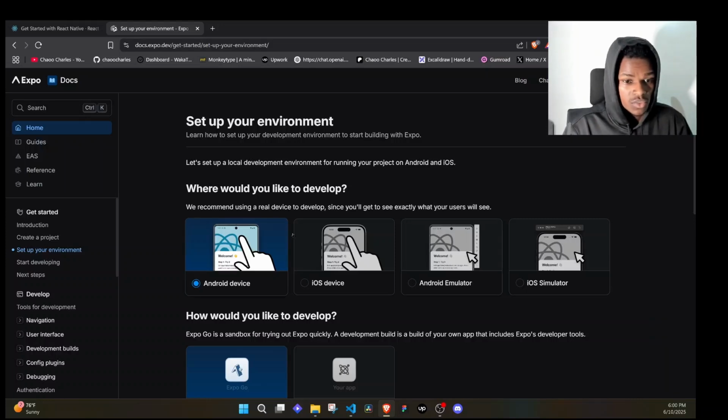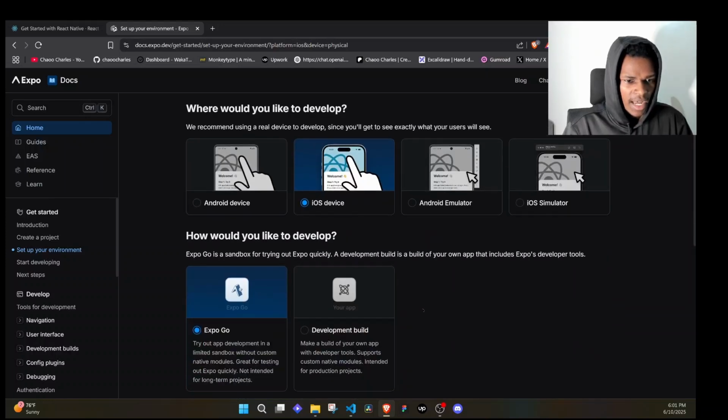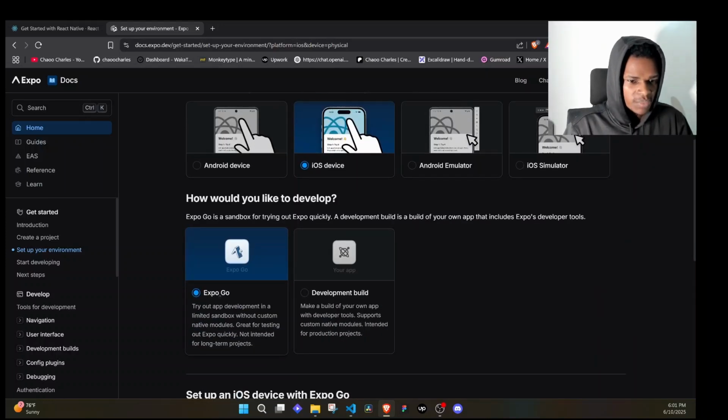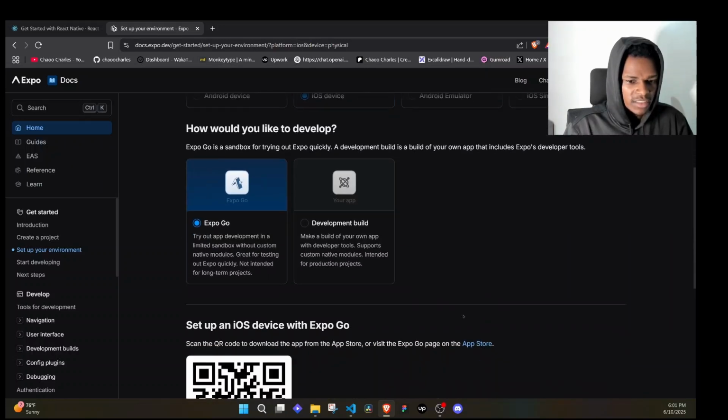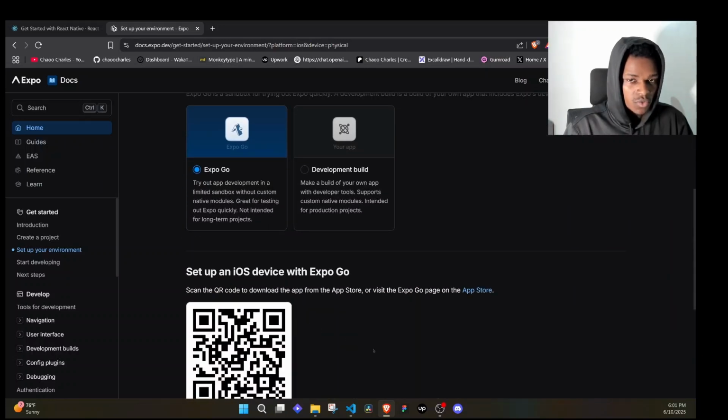What you need to do is to choose your device. In this case, I'll showcase with an iOS device because I can easily screen record there. And then right here, I'll go ahead and choose Expo Go. So you need to choose Expo Go here. And down here, it will give you a QR code to scan.